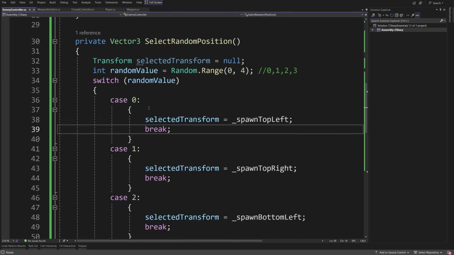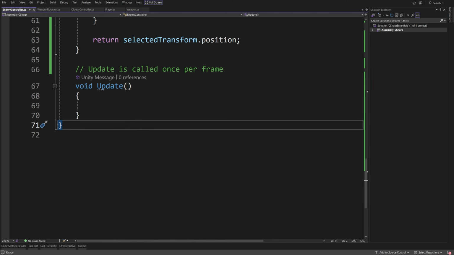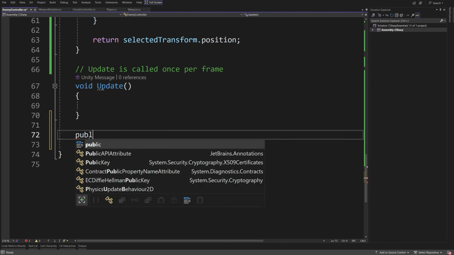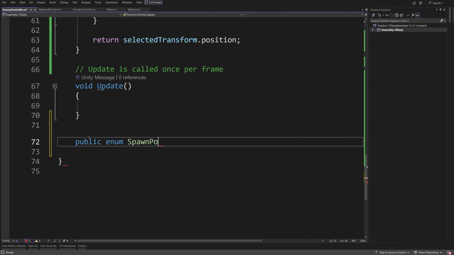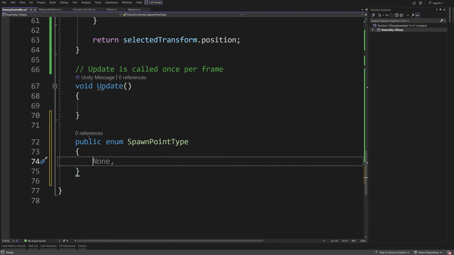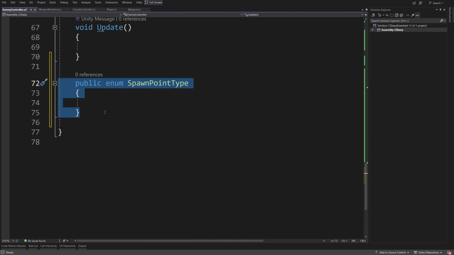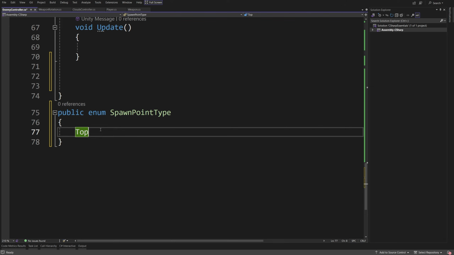So in our enemy controller class, let's slide down just before the last curly bracket. Let's add more space here and define a public enum, and let's call this SpawnPointType, with capital S, capital P, and capital T. Let's open curly brackets. Notice that we have defined it inside our class, but we could very well define it outside of our class as well. It doesn't really matter for this example. We are going to type here Top, with capital T, Left.